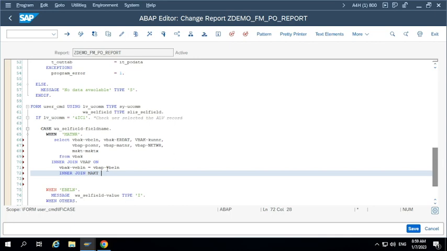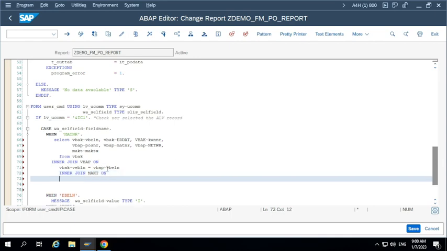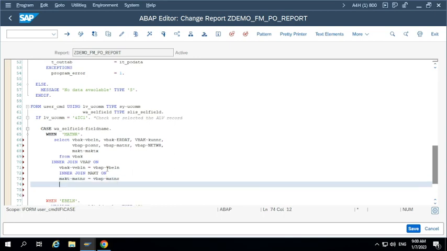What is the next step? On MAKT MATNR equal to VBAP MATNR, into table. I'm using inline declaration. Now this will be the final internal table 2 for my second level report.